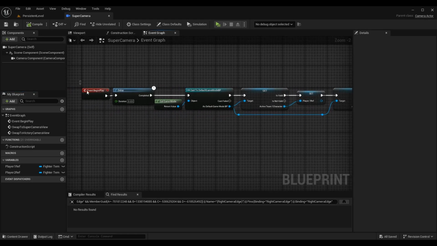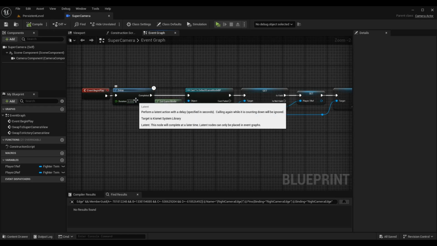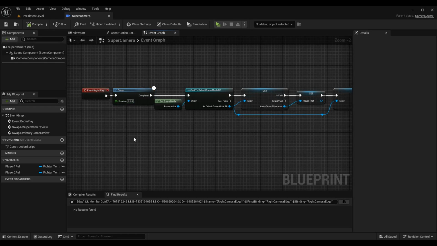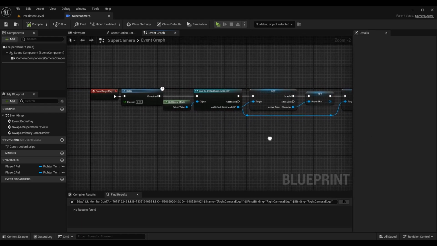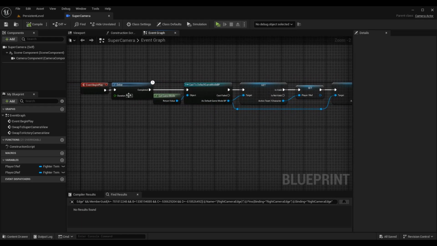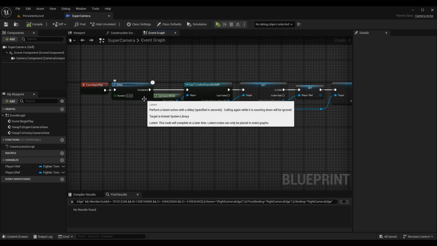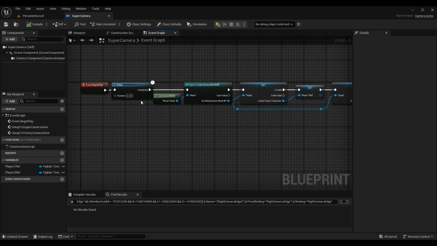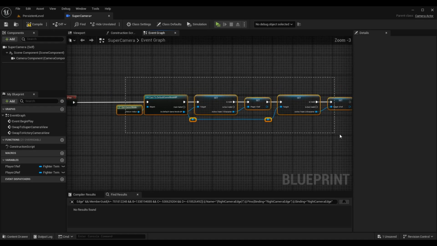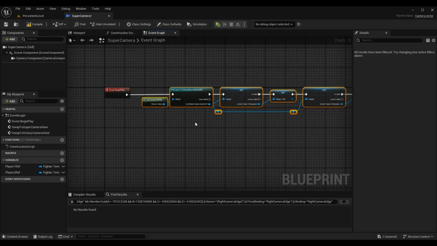So, super camera, event begin play. The first thing that we do is have a delay. That should not be the case. We don't want to delay in begin play to set up logic. I know sometimes we did that as band-aids early on in the series so that we could get around timing issues, but we shouldn't have any of these timing issues anymore. We've resolved our match flow and we have processes in place to make sure things occur at the right time. So I'm going to remove this delay and just bring everything over.